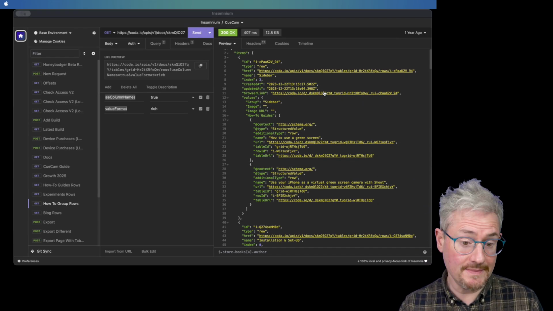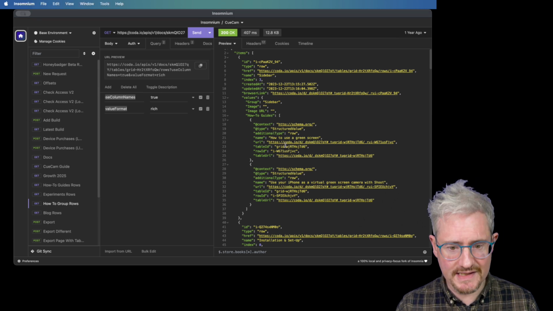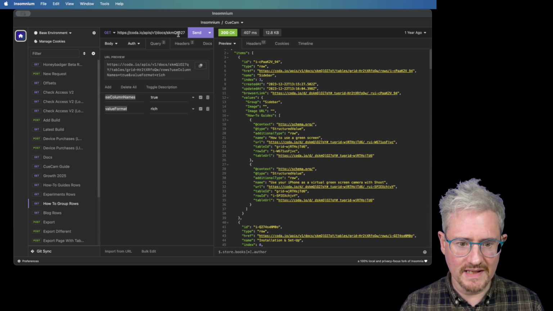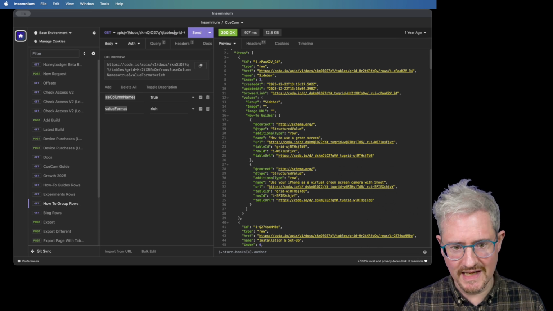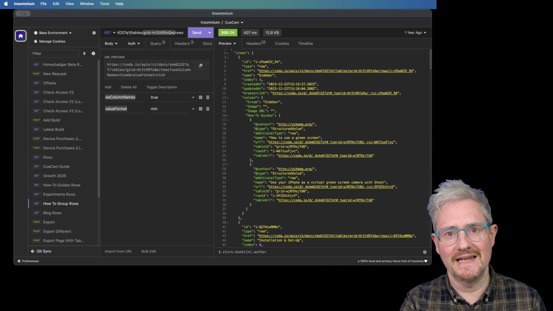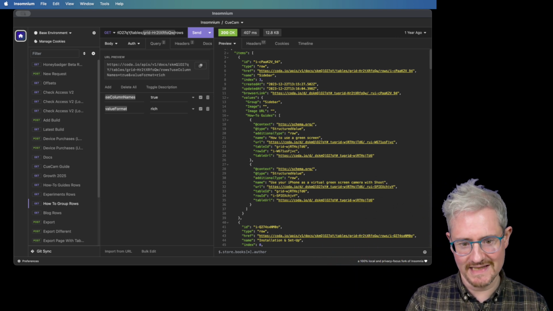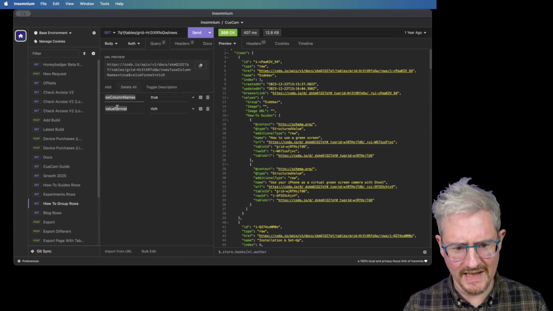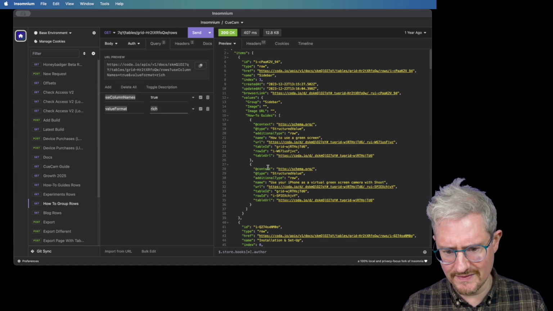And then Coda has an API. So we're looking at Insomnium here. I'm making this call to the API. That's the document name. That's the table that I want. I figured this out in advance because I'm only ever hitting this one document, one table. I don't need that to be dynamic. And we can grab rows, and then I use column names and the value format. I have a rich value format.